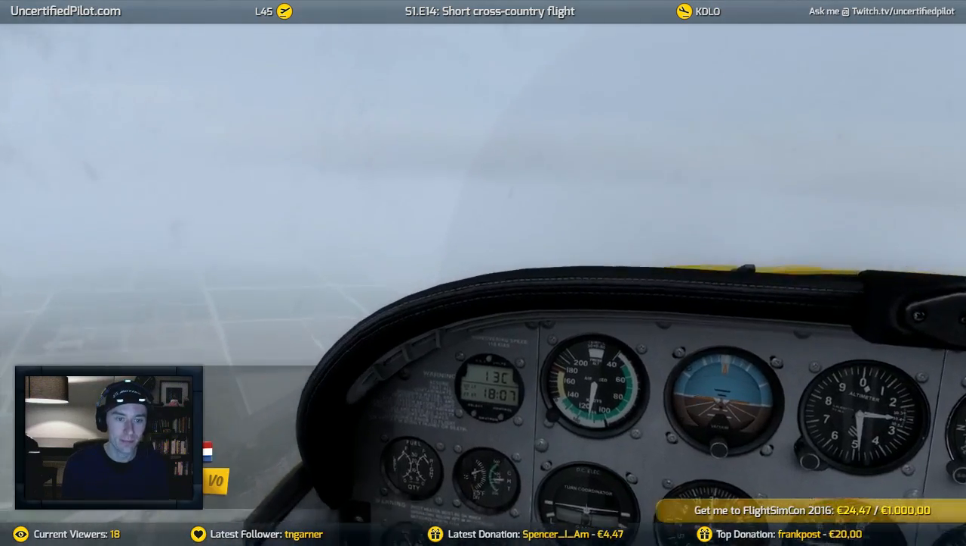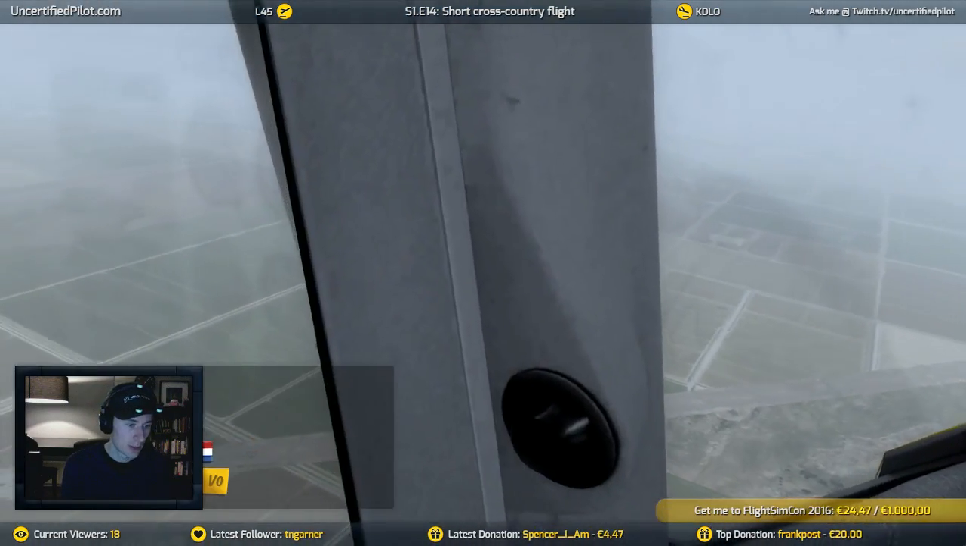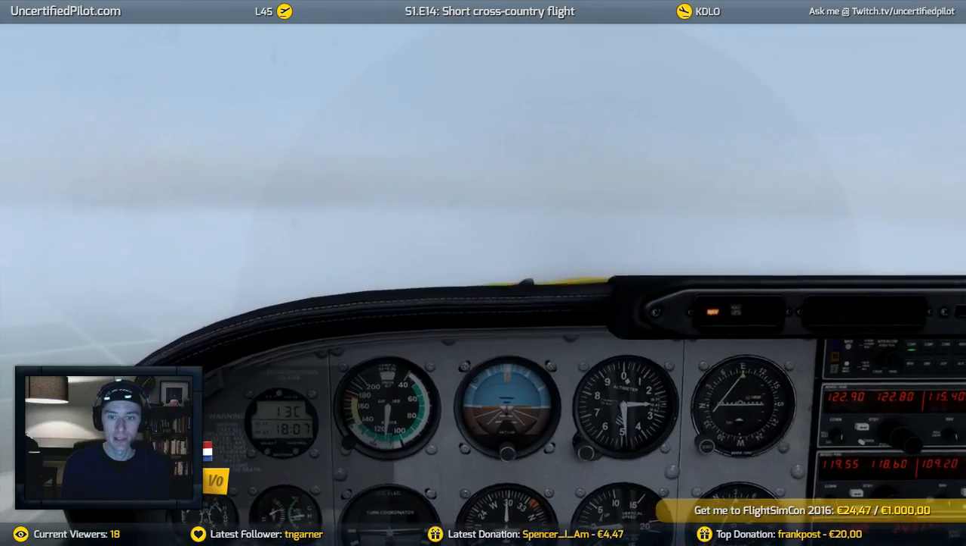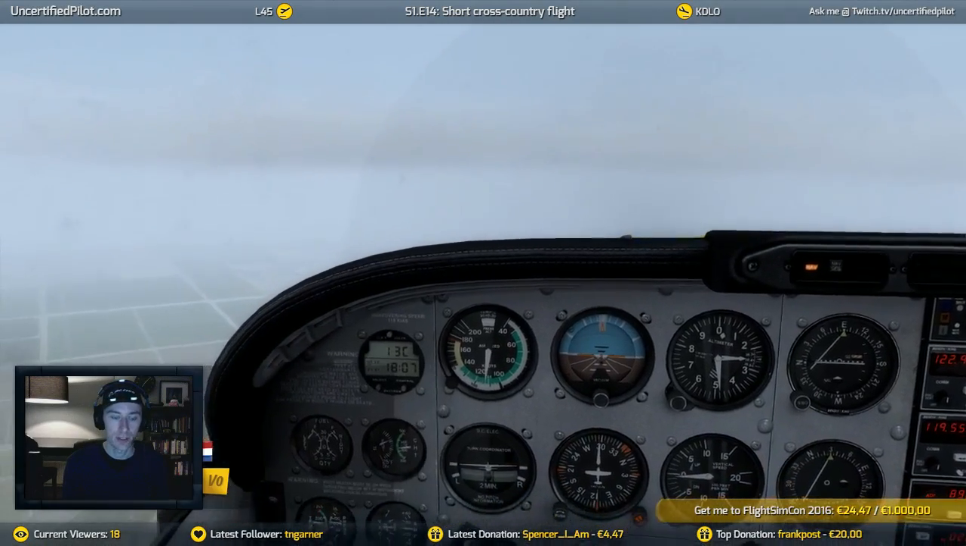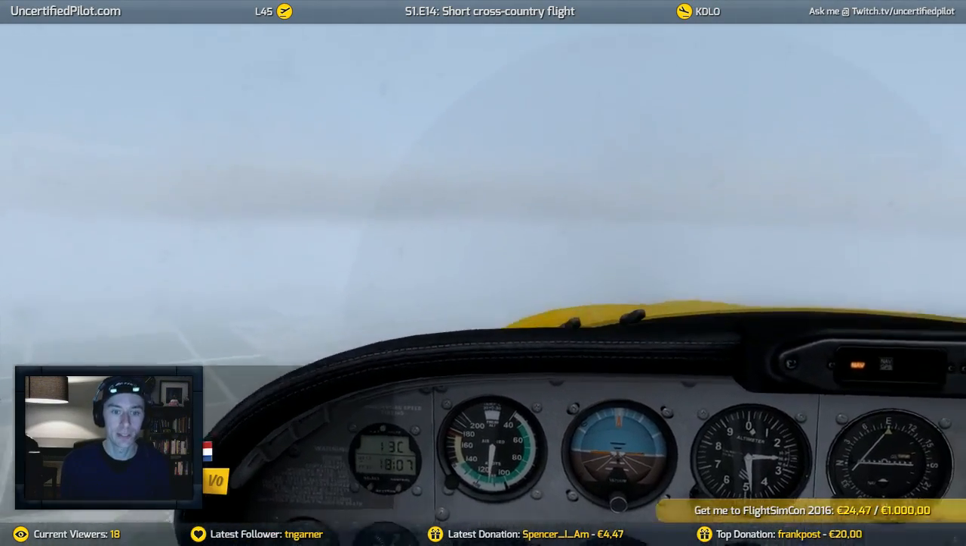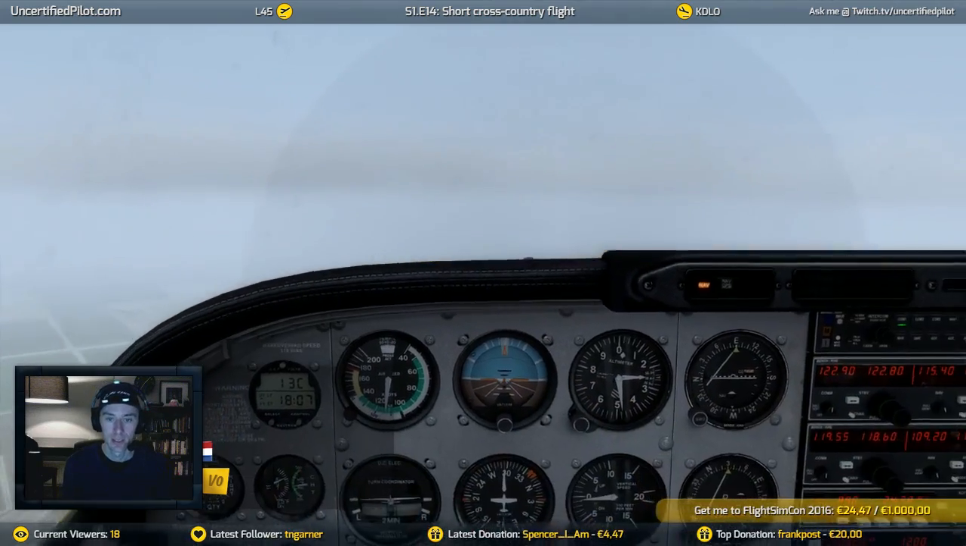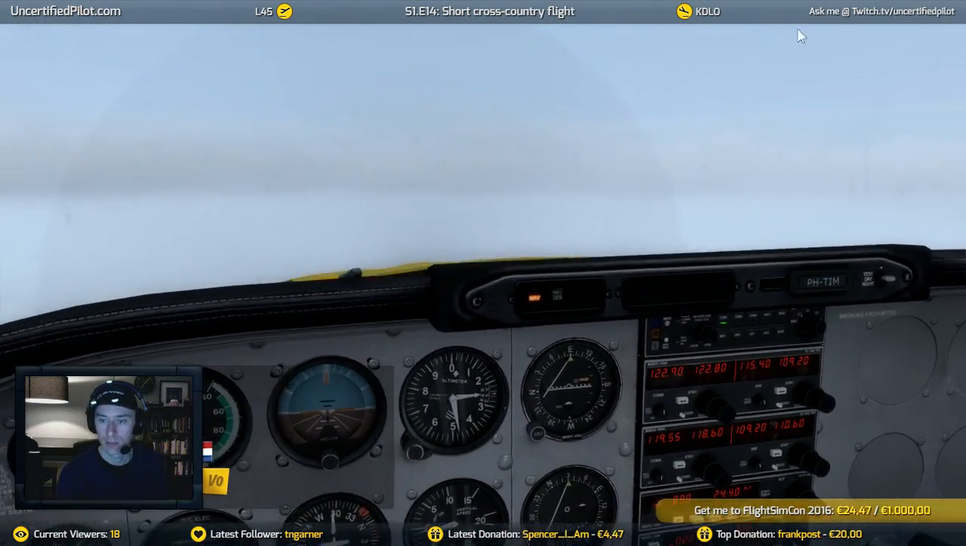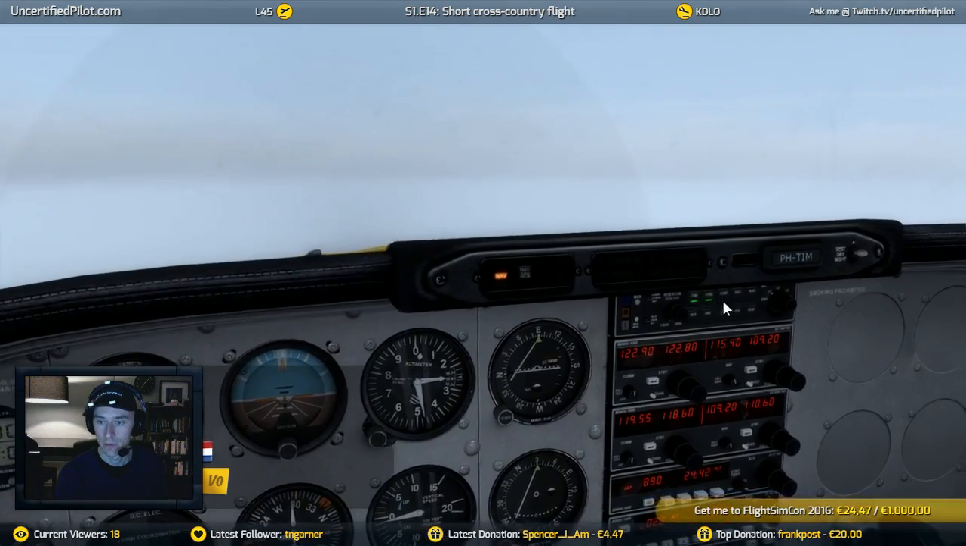used. Following along the Highway 5. Highways are great as PilotEdge reference points because you can just follow them. It's not just one particular point, but it's looking good. Let's see if we can already get the ATIS of Delano.